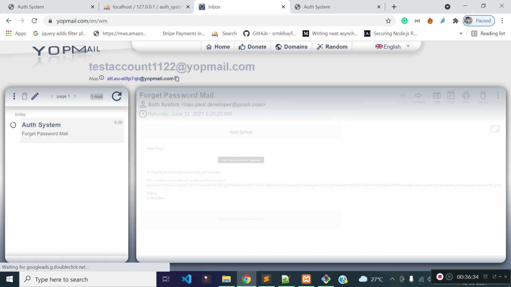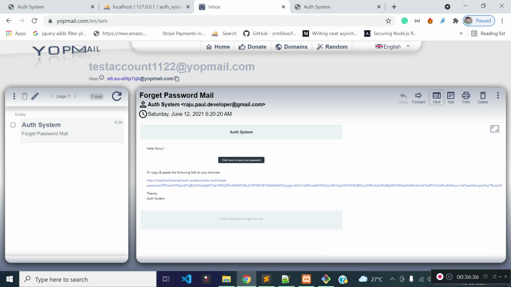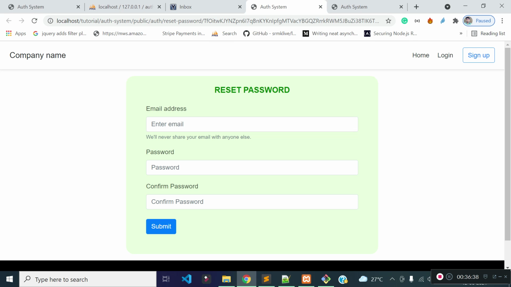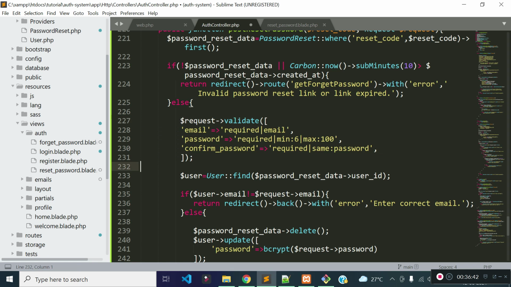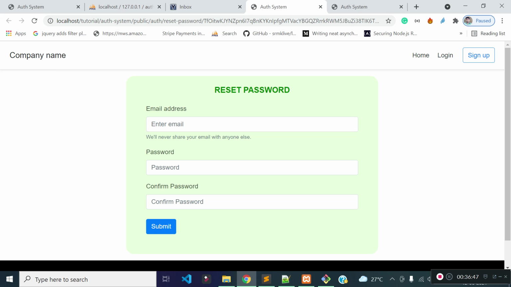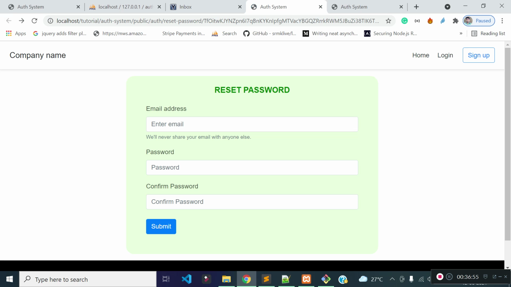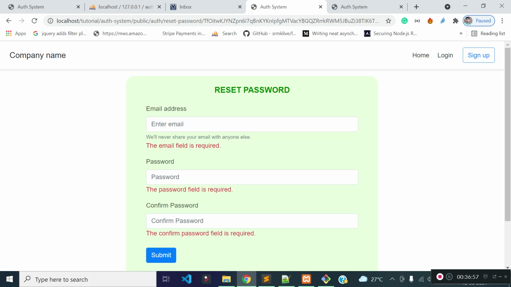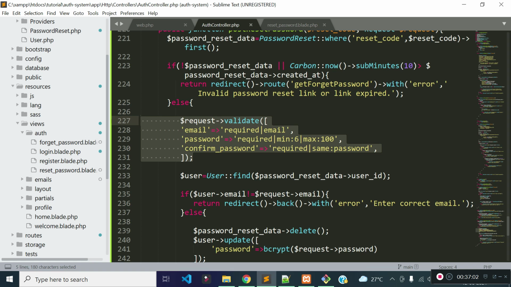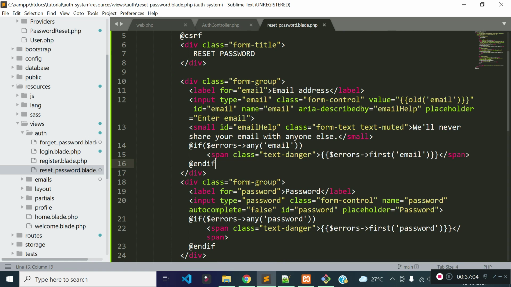Yes, we got a new email. Click on this link here. Yes, so at this stage we are adding validation rules for email, password and confirm password fields. If I try to submit the form, okay, actually I did not save the file, right? Yeah, save the file and try to submit the form without entering email, password and confirm password fields.